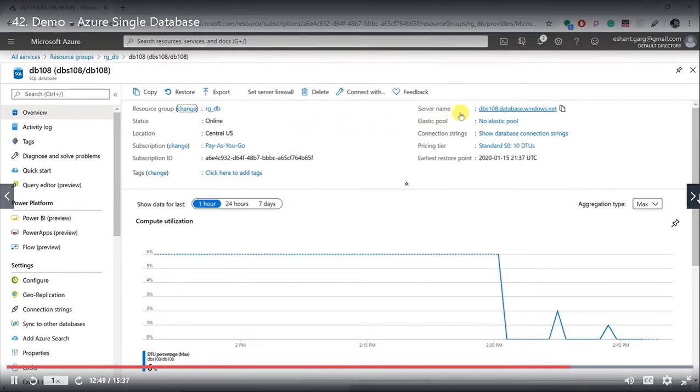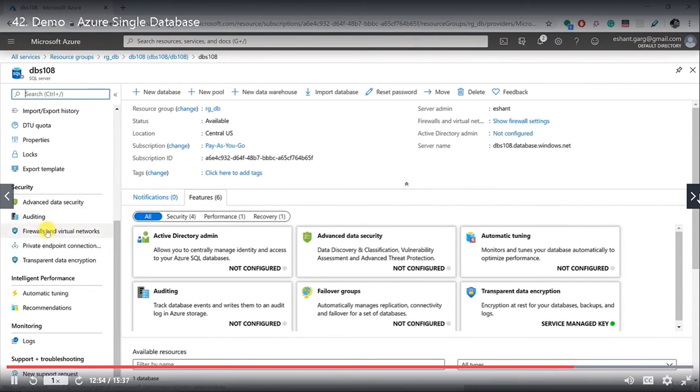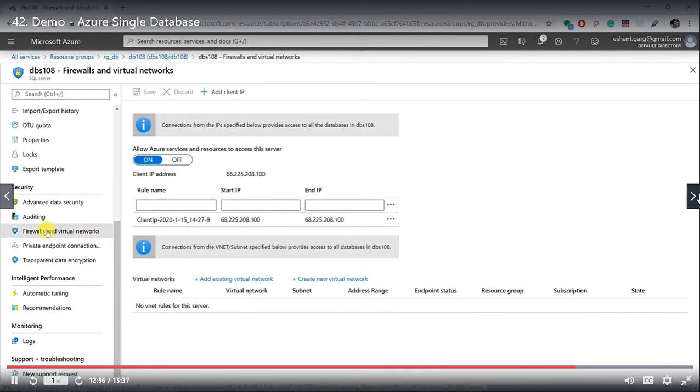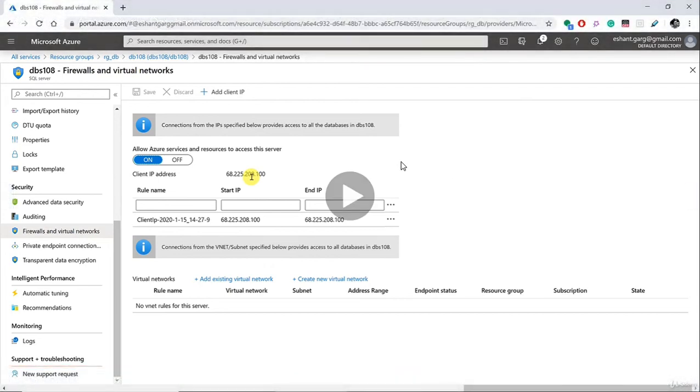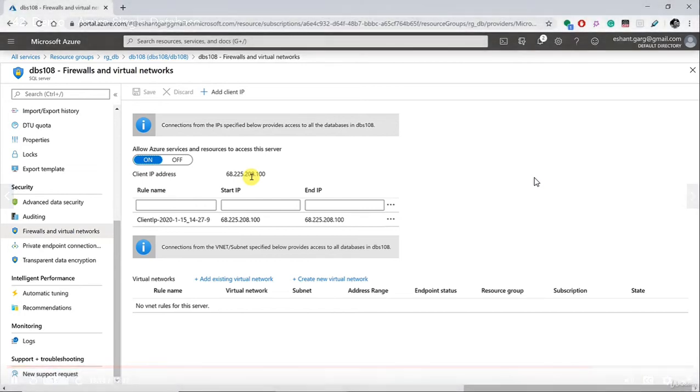So let me tell you where you can go and fix that error. Once again, it's the same place. Go to the server, go to security, and go to firewall and virtual networks. And if you remember, we added our local IP address here. I want to talk a little bit more about this. If you get the firewall error, you have two options. Either you can log in to your Azure account from within Microsoft SQL Server Management Studio, and it will automatically add your local IP address.